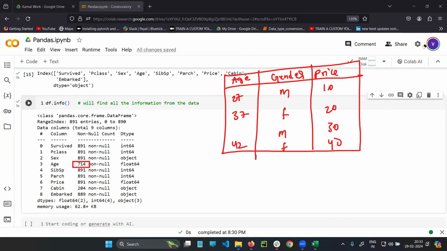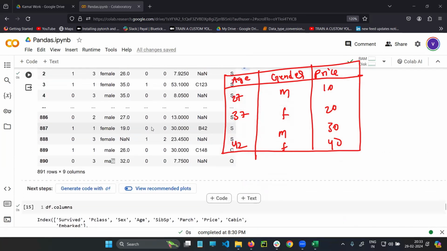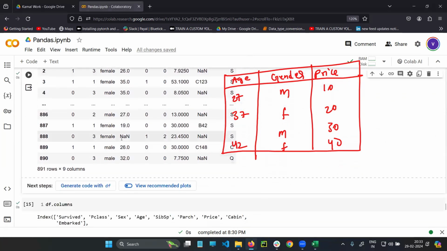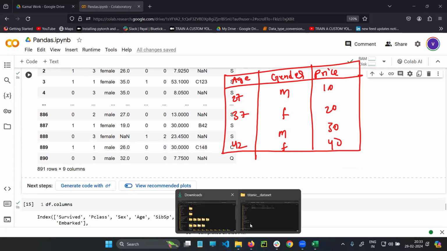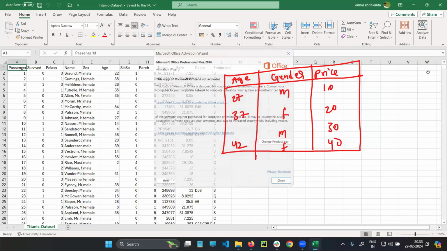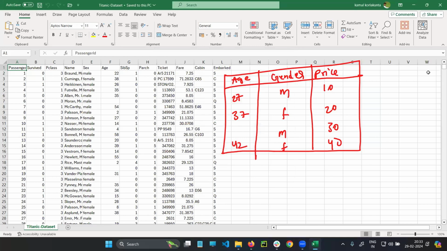Pandas will show this in the form of NULL. For example, if you go to the data, if you see the age column, you will see NULL or NaN. So NaN means there is no value here. It is empty. So if you go to the Excel sheet, which I already opened, in the gender column, see, it is empty or not, guys? Okay, so in that particular column, there is no value. That is known as a null value.